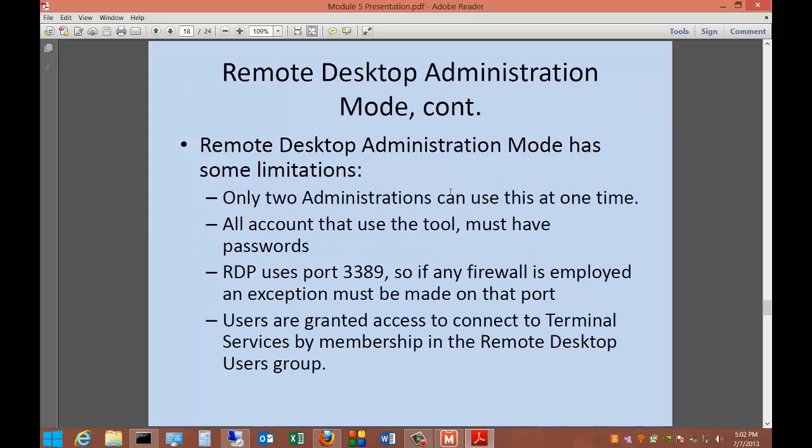Remote desktop administration mode has some limitations. Only 2 administrators can use this at any one time. So if you want more than 2, then you'll have to go with the next version of remote desktop services, which we'll talk about. By default, RDP uses port 3389, so if any firewall is employed, an exception must be made on that port. So when you enable remote desktop services, it automatically opens up that port. But if you want to use any other port, then you'll have to open that up on the firewall.